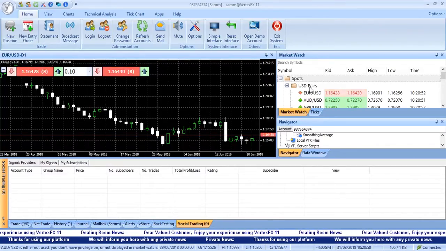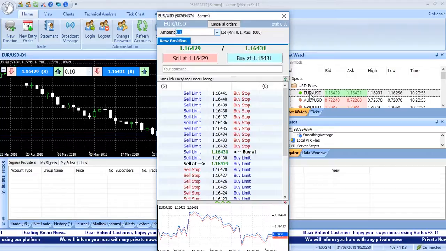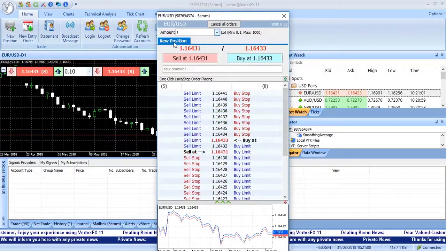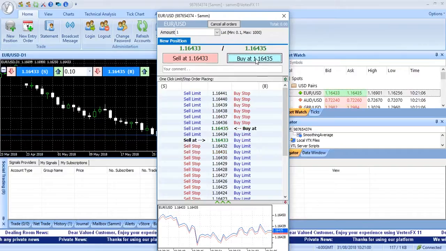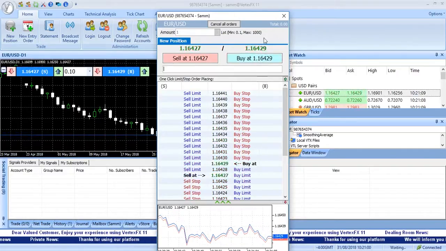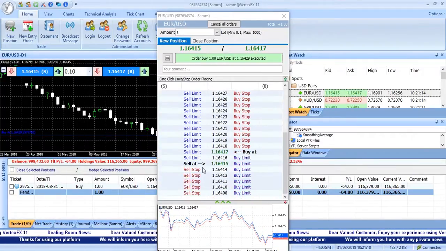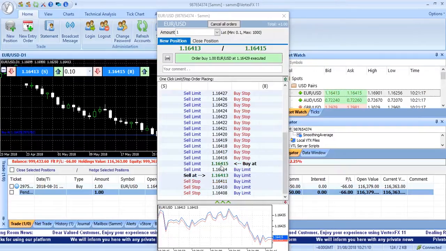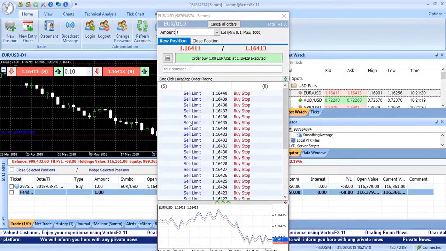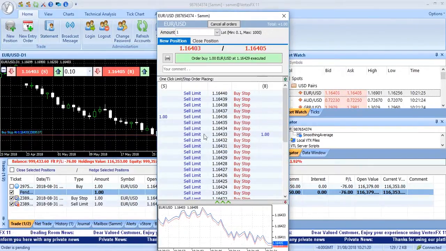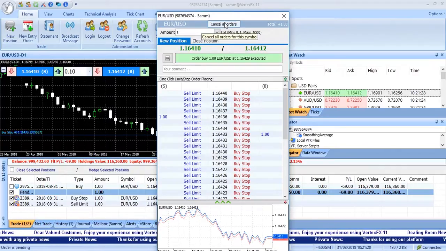Now let's discuss the one-click trading screen. You have the size here, new position. If you click on buy or sell, it will open a position at the market price. You can set sell limits, buy stops, sell stops, or buy limits by just clicking here on the price you need. If you go to cancel or all orders, it will cancel all entry orders.